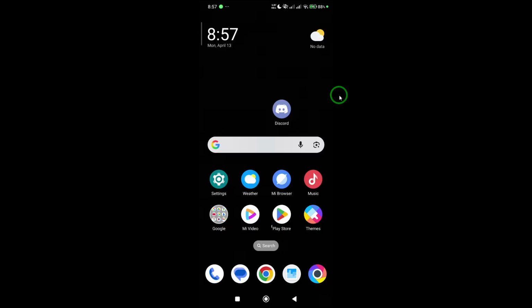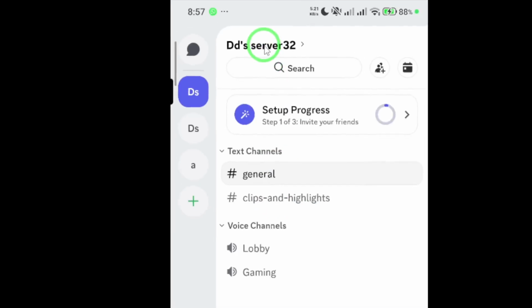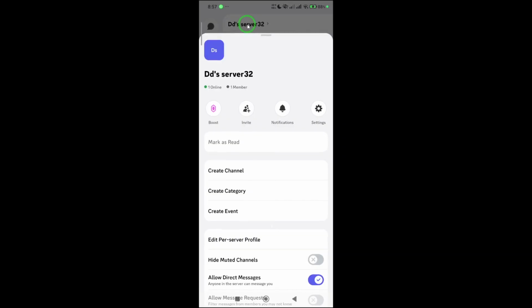First, open the Discord app on your device. Make sure you're logged into your account so you can access your servers. Once you're in, look for the server you want to manage from your list on the left-hand side of the screen. Next, tap on your server's name at the top.